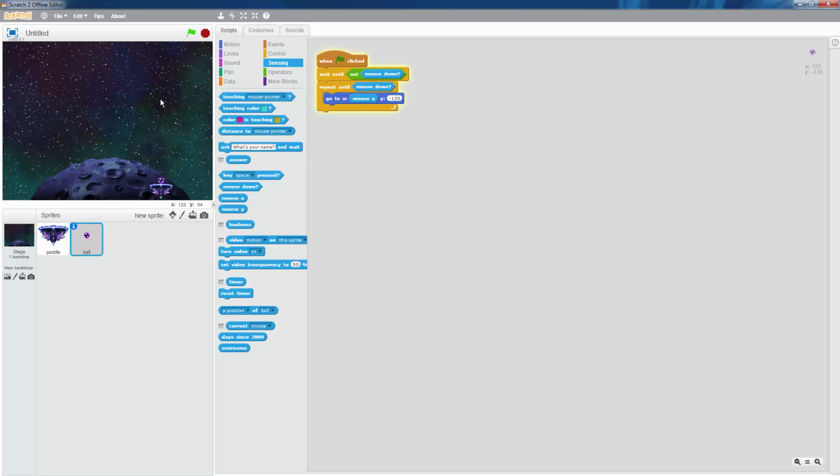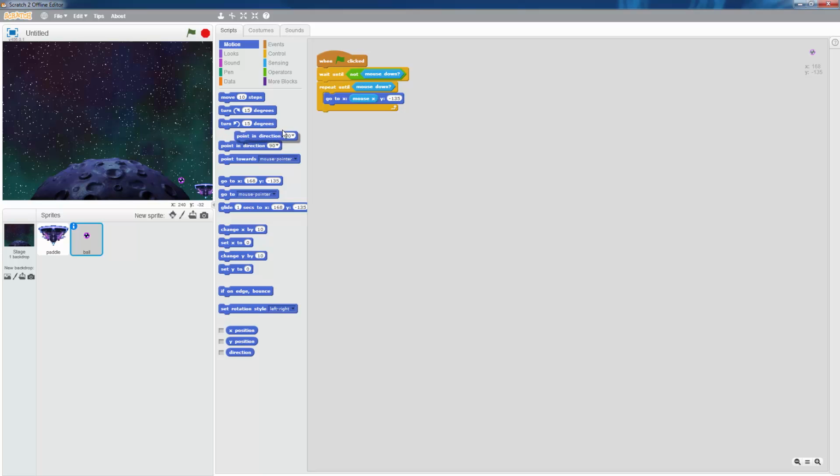Now the ball stops following the mouse after the click, we need it to begin running the main loop of code that will get it bouncing around during the game. So from the Motion section of the palette, drag a Point in Direction block and connect it to the bottom of the Flag event block. Change the value of the block to 0. This will point the ball straight up.